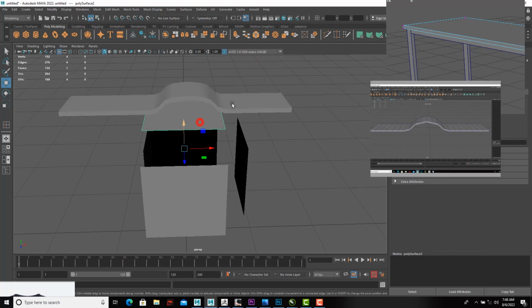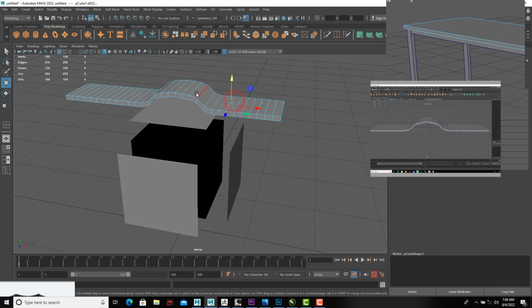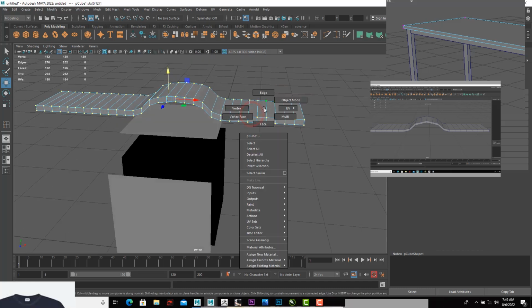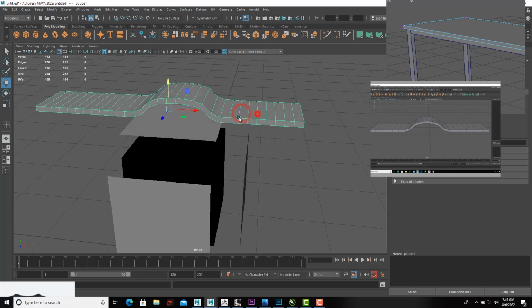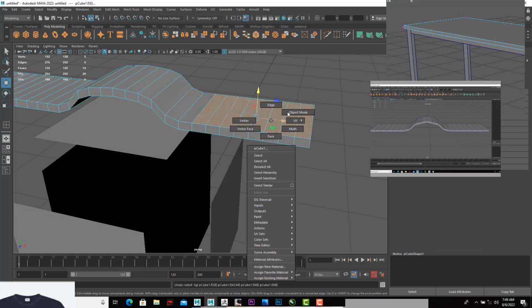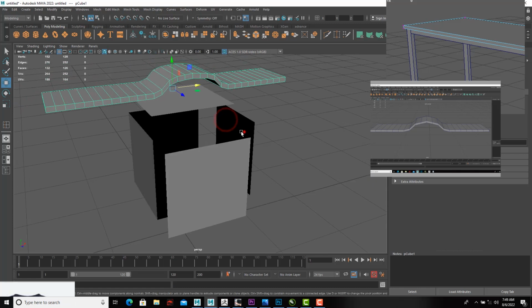That is the reason why you can't move all the shapes together using edge loop or vertex. You can only do this using object mode. Object mode will highlight or select all the whole faces together in order for you to move everything along.